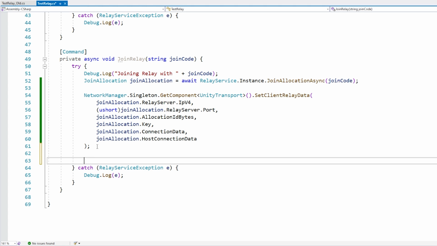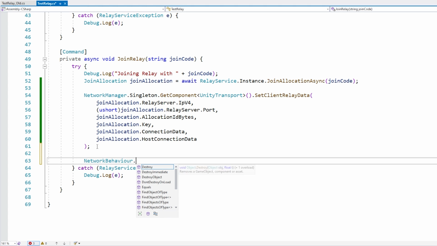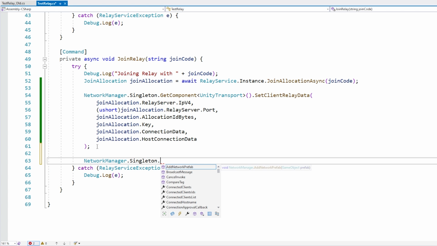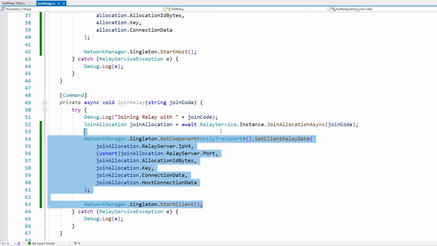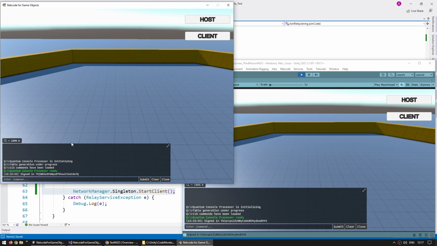All right, so we set up the Unity transport with the set relay client data. And then afterwards, we can start our client. So again, network manager, let's access the singleton. And let's call start client. All right, so that's it. So with these two, our Unity transport connection should now be handled through the relay. So let's test. Okay, so here I have both builds.